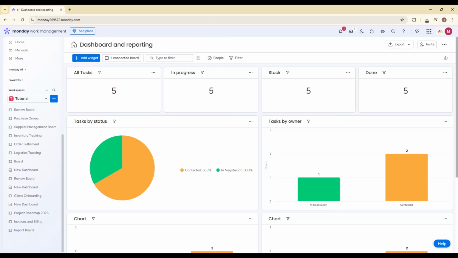In today's video, I'm going to show you how to create project automations on Monday.com so you can save time, reduce manual work, and keep your projects running smoothly. Automations are one of the most powerful features inside Monday.com because they let your board take action automatically based on triggers that you define. Whether you want to assign tasks, send notifications, or move items when a deadline arrives, you can set it all up in just a few clicks.